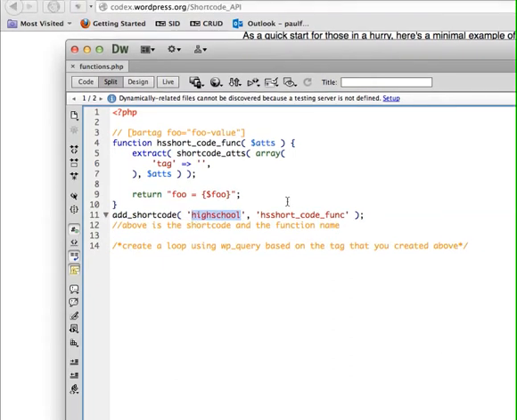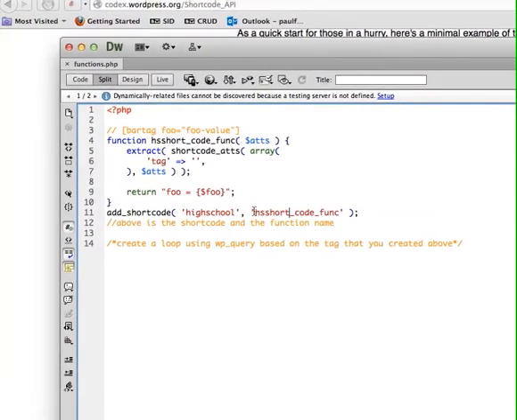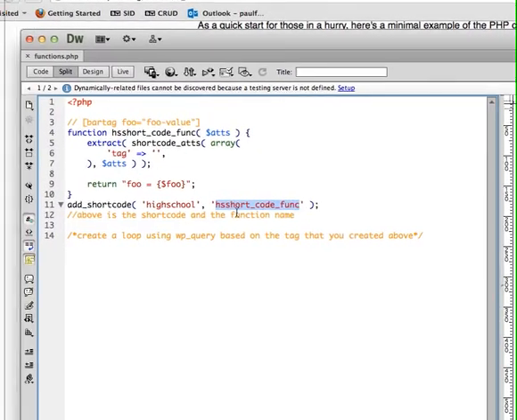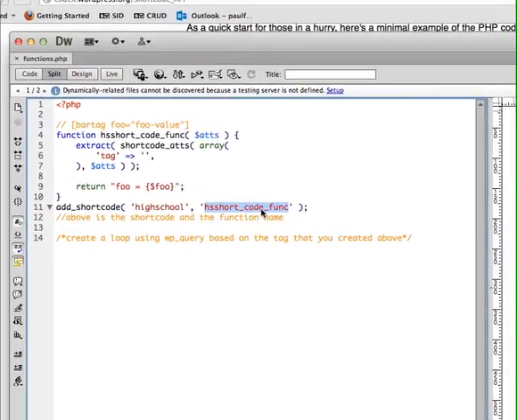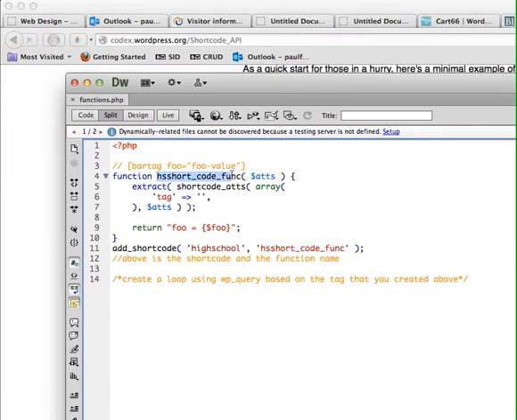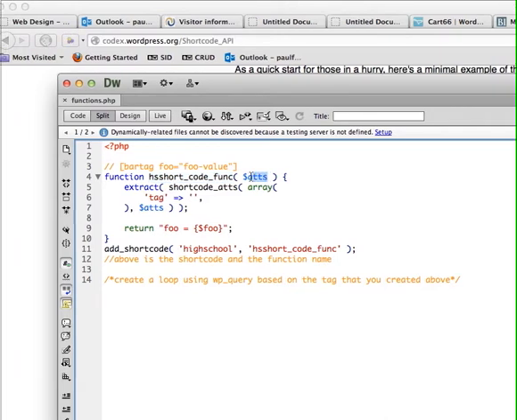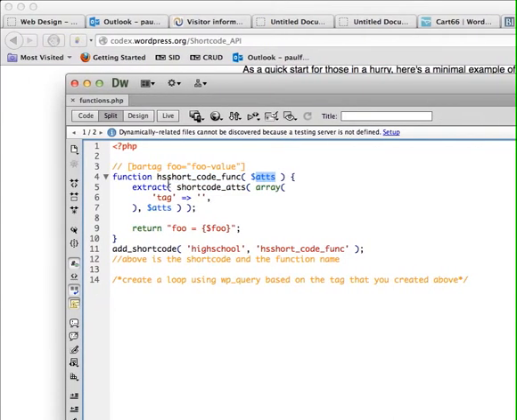So I just put high school. And then this was high school short code function. So then I went ahead and turned the name of this function into high school short code function. There's its attribute. This is a PHP function that it's calling.